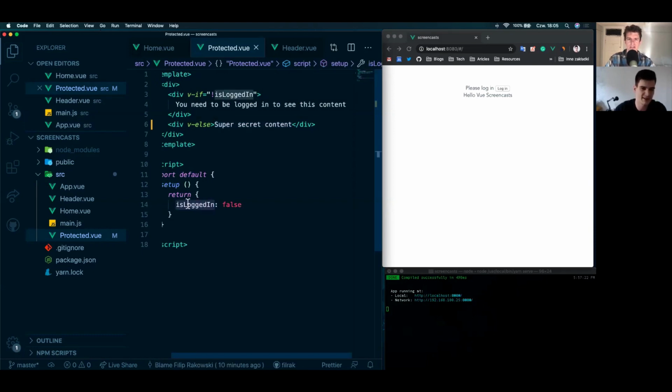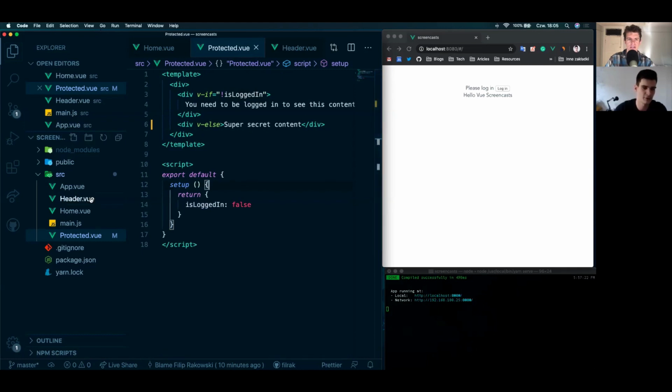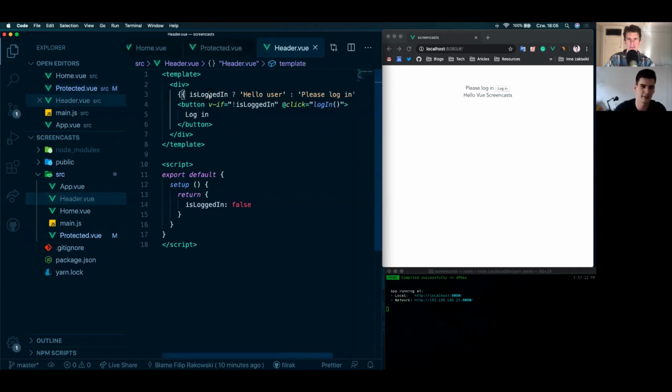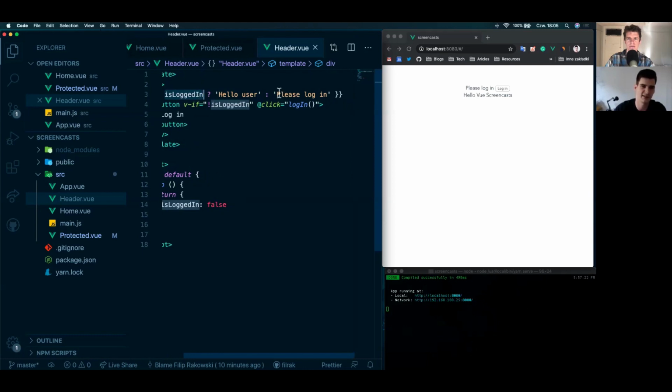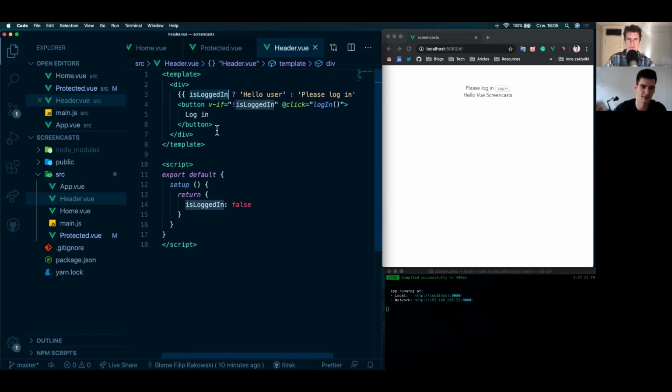For now, the isLoggedIn variable is hard-coded. And also in the header, we're relying on this isLoggedIn variable, and it's also hard-coded. So if we are logged in, we are seeing hello user, and if we're not logged in, we are seeing please log in, as well as a button which enables us to log in and run the login method, which is not implemented yet. So this is our application.